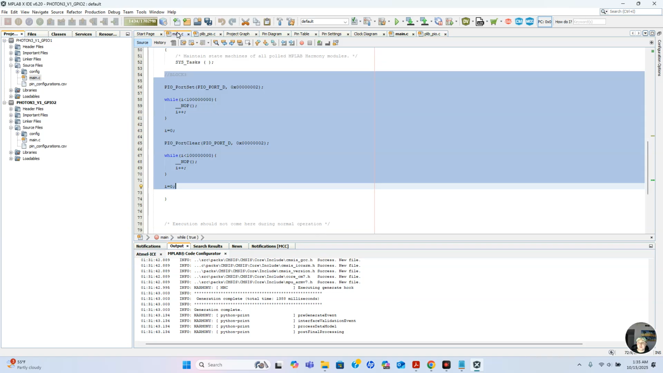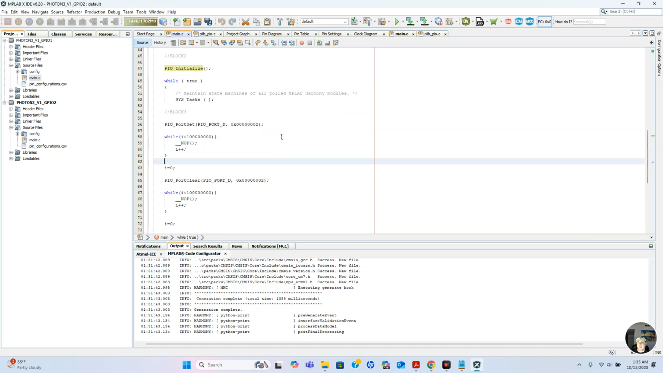If you want to see what we're doing in block 3, which is where all of the real processing is happening, we are basically turning on the LED with PIO port set, and we're turning off the LED with PIO port clear.